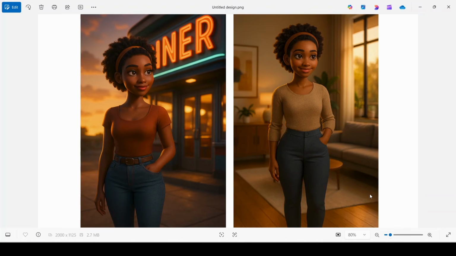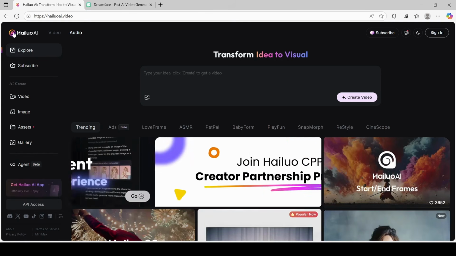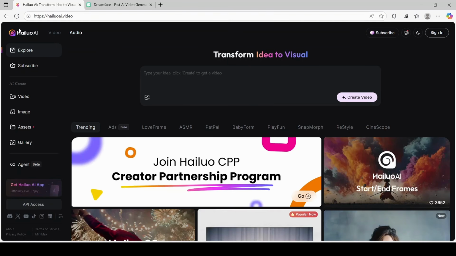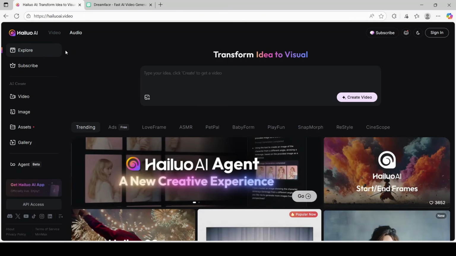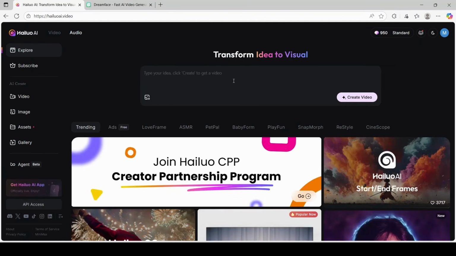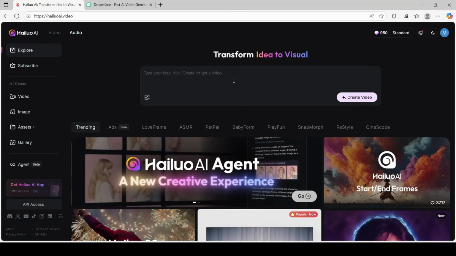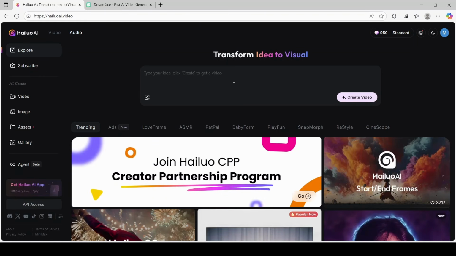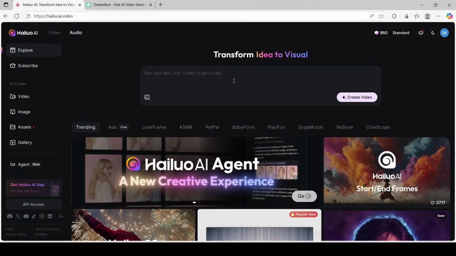So now I'm going to show you how I add movement to my avatars. So this is Hailu AI, and this is one of the main softwares that I use to turn my avatar images into videos. Now with Hailu AI, the plan that I have is the $9.99 monthly plan, but I do believe they offer a free plan. But just be mindful with the free plan, you are limited when it comes to credits and the things that you can do on here.